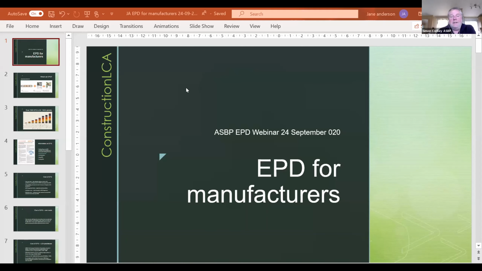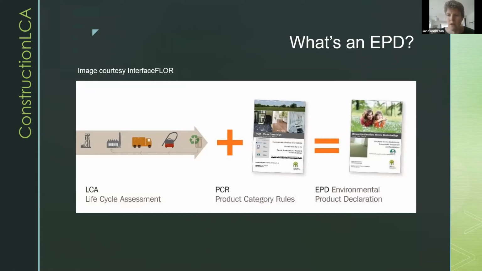Hopefully this is really clear, but an environmental product declaration is a way of providing life cycle assessment data, so the environmental performance or impact of the product over its life cycle, in a standardized way using product category rules. That's the standard EN 15804, and then an EPD program that provides further product category rules that define the format of the EPD and some other requirements. So that's what an EPD is, and there are lots of them out there already.